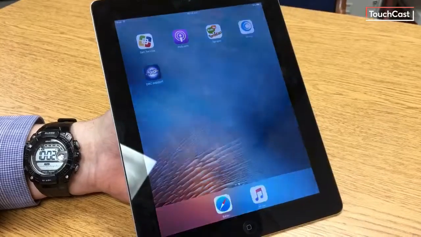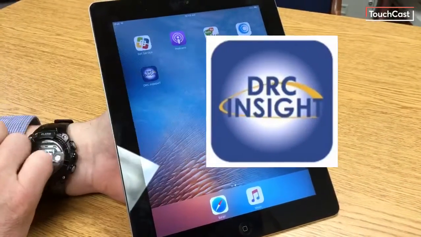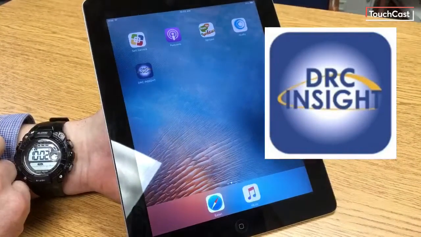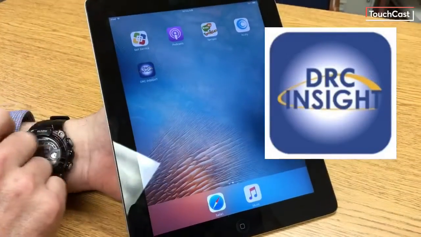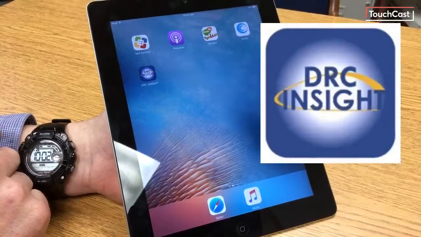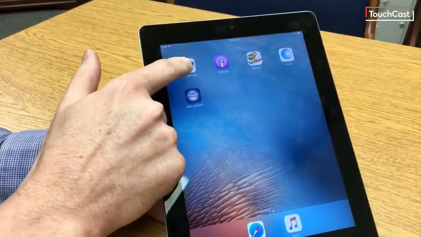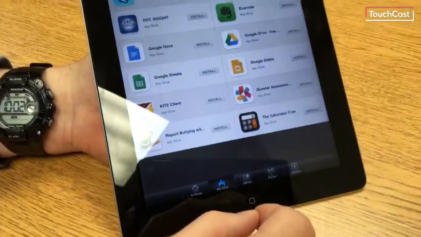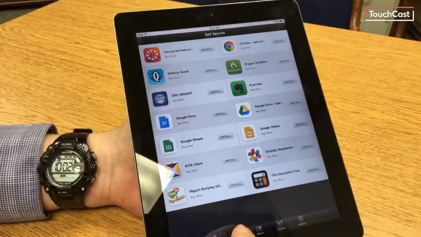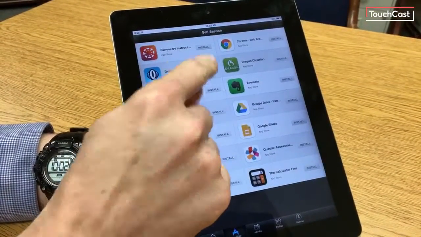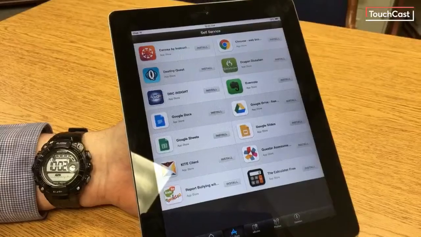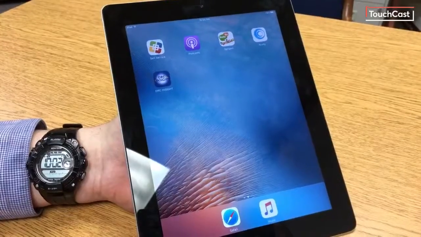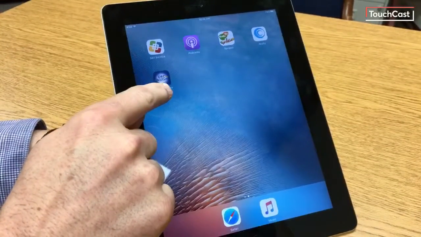The first step is to have the students turn on the iPad and show that they have downloaded and installed the DRC Insight app. So you just find the icon, make sure it's installed on the device. If it is not installed on the device, go into self-service by clicking on self-service. Under the apps section, you should see the DRC Insight app on the device. So you'll click install if it is not already installed.